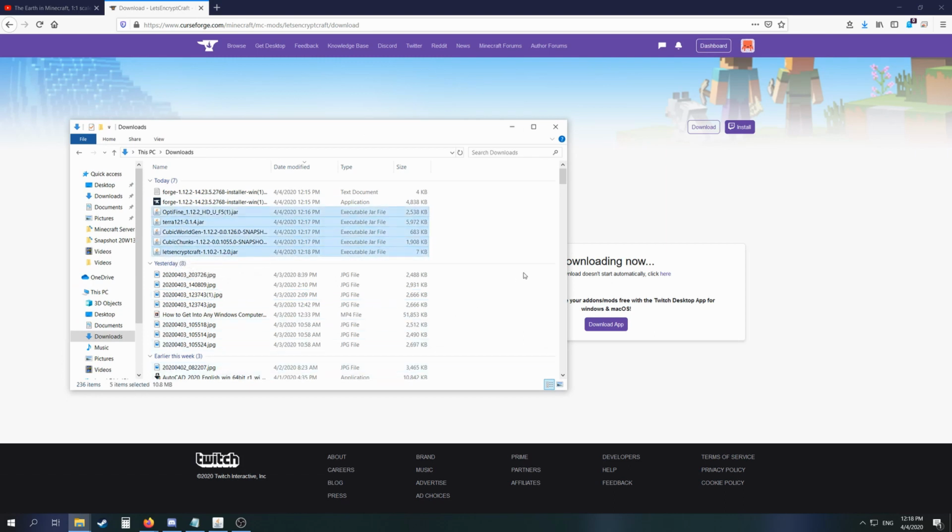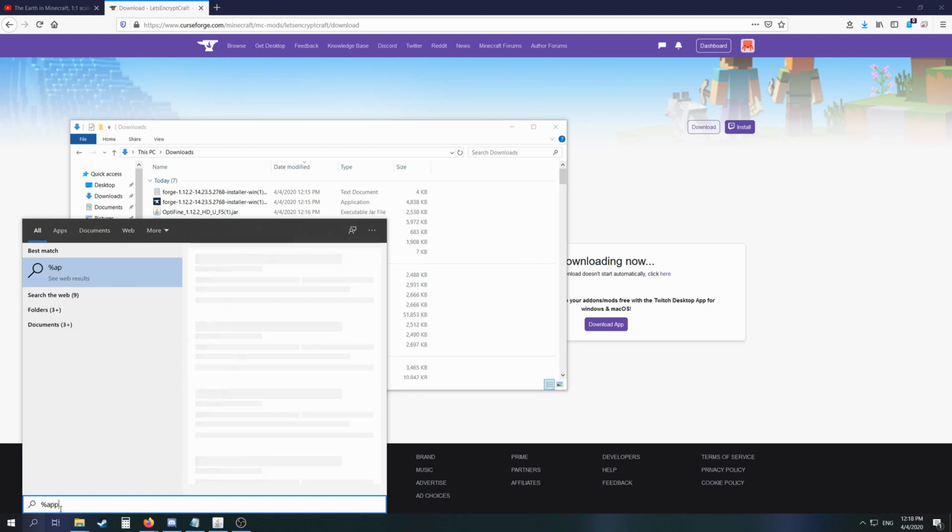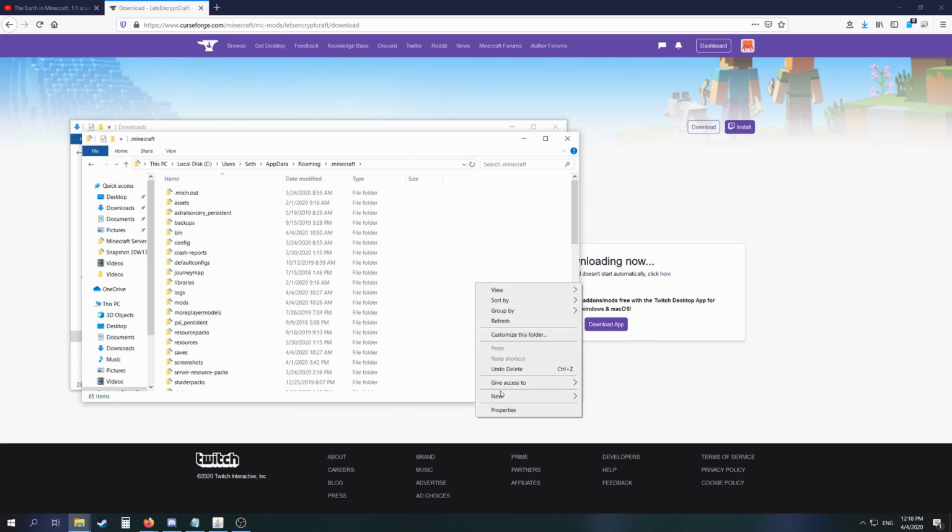So what you're going to want to do is put these into your Minecraft folder now. Come down here to the search bar and type %appdata%, and it'll bring up this folder. You can click on that, and you can also use this path right here: users, your user, AppData, Roaming. Then you're going to click on .minecraft, go down and find the mods folder. If this is not in here, you will right click and create a new folder and just call it mods.